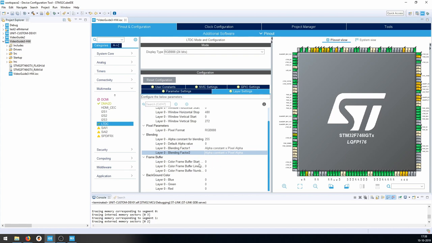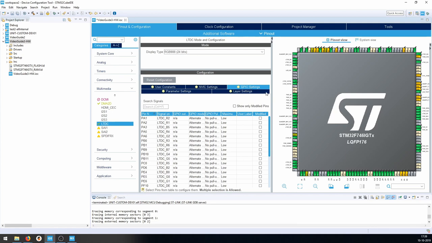What is interesting down here is that we have the color frame buffer, or the zero color frame buffer start. This is the address, and this is set to the hexadecimal address of the starting point of the SDRAM, like this. And then we set the frame buffer size to the same size as our display here, like this. And we have to go to the GPIO settings.